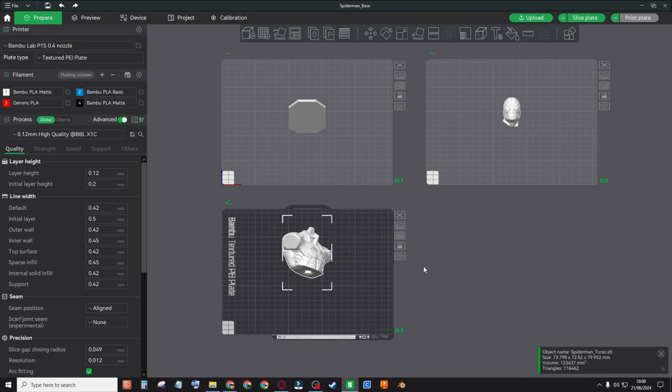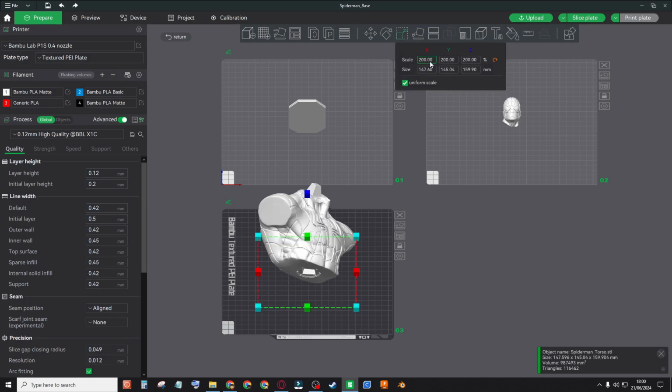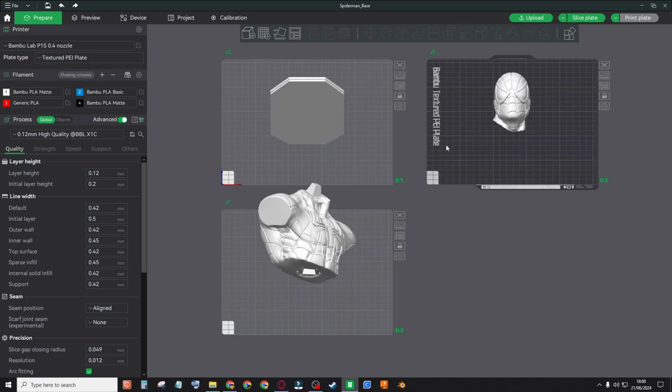The next thing we need to do is make this bust bigger because it's looking a little bit too small and FDM printers aren't great with small models and details. So let's double the size. I'm thinking we put it at 200. Also, we're going to be painting this model later, so it being bigger is going to help us out.